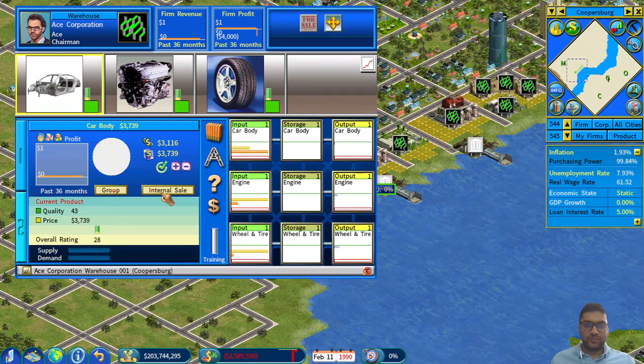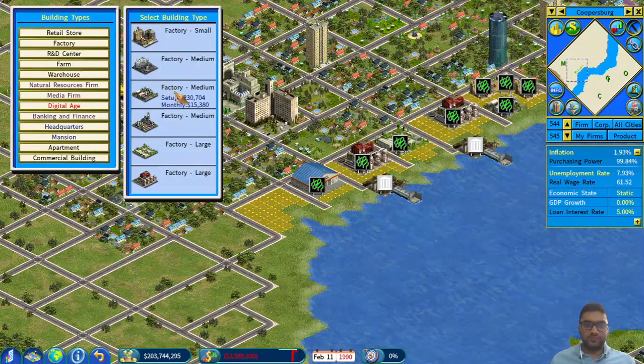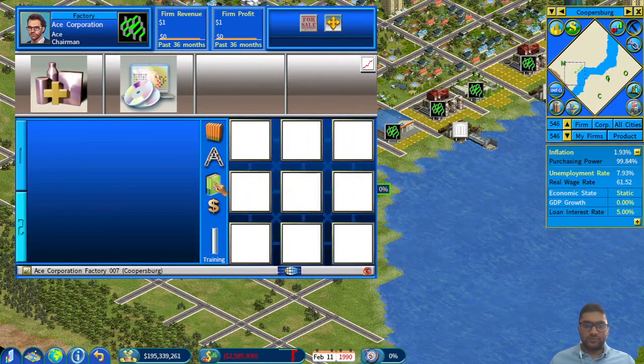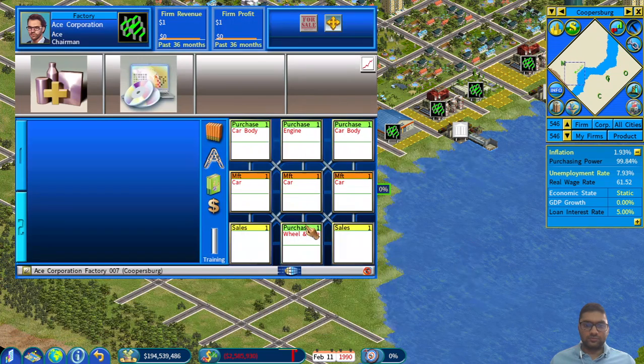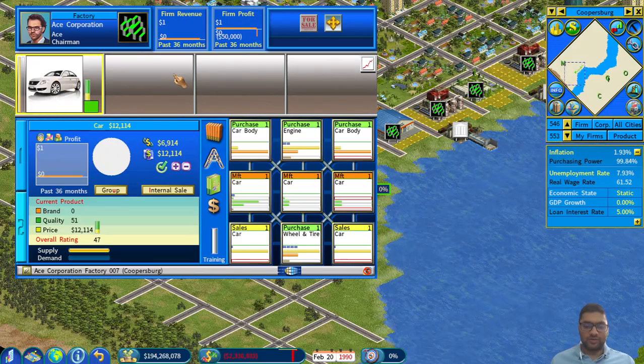Okay. Internal sales, and internal sales. And then a factory to produce cars. Okay, I guess I'll have to put it here. So you'll see that you actually need two car bodies here, a wheel and tire to produce an engine. And you finally have a car.